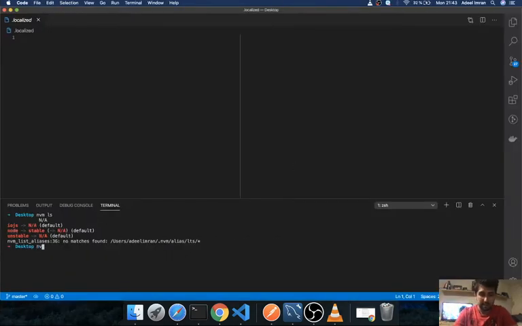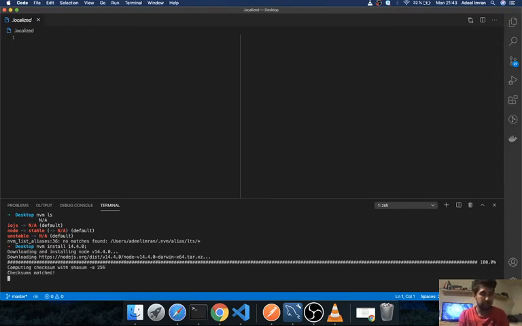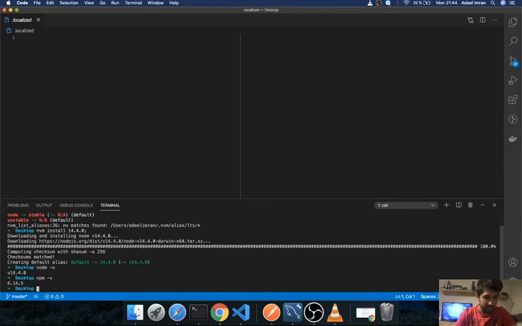So I'll just come up here, I'll say nvm install 14.4.0, and let's see. It shouldn't take that long, and once this is done, cool, it's done. I'll do node -v, so it says version 14.4.0 installed, and for my npm version it says 6.14.5 installed.